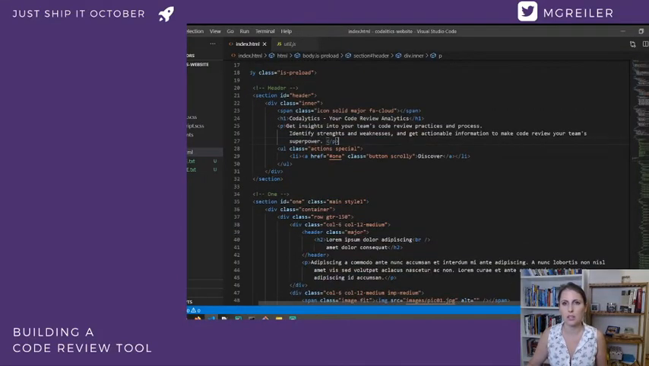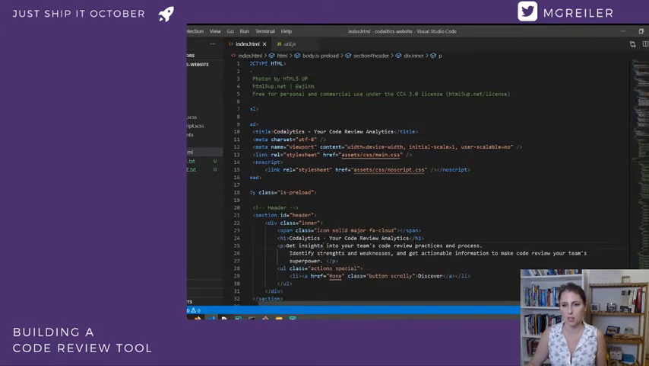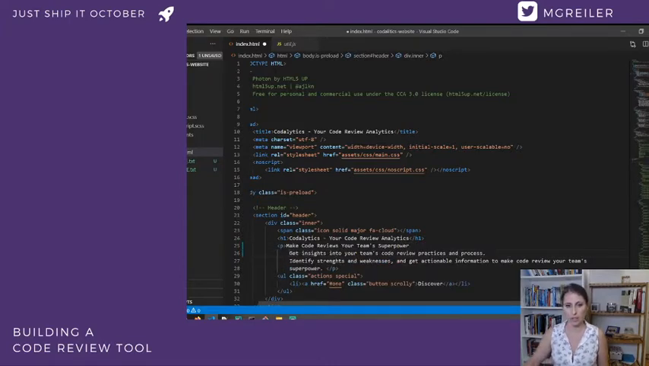Too many things up here. So let's do a new one. Get insights, or make code reviews your team's superpower. Or making, right? So then it would be the tool itself.